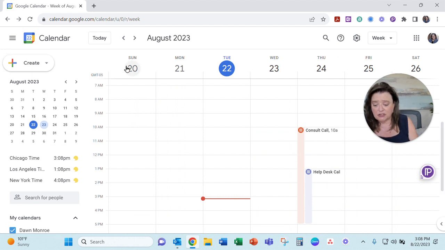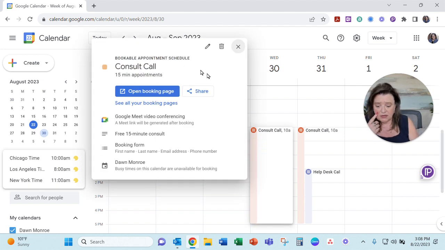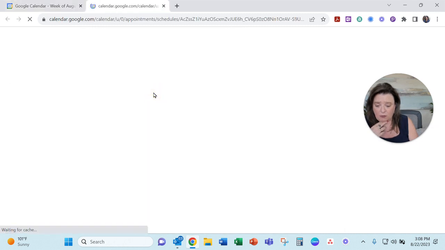And you'll see that it shows up on my different weeks for those dates that I picked, other than those that I removed for availability. Now, if you wanted to use it, let me click on this, see the share and see the open booking page. I'm going to click the booking page.